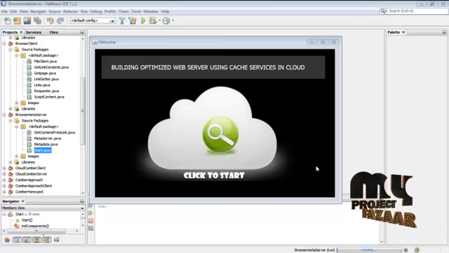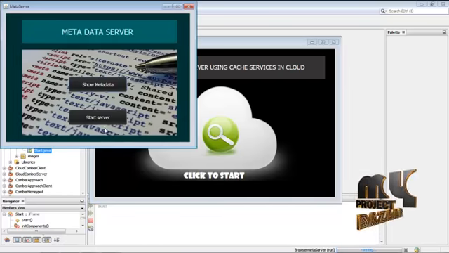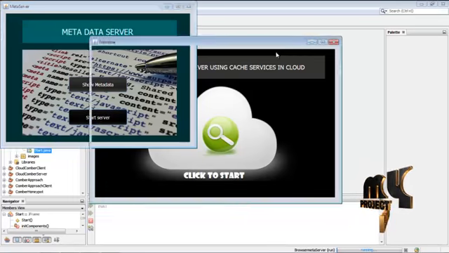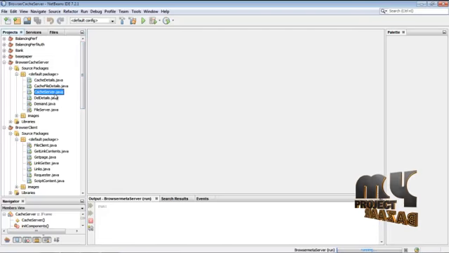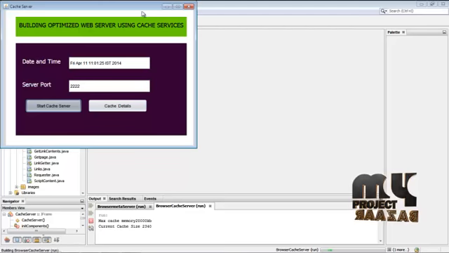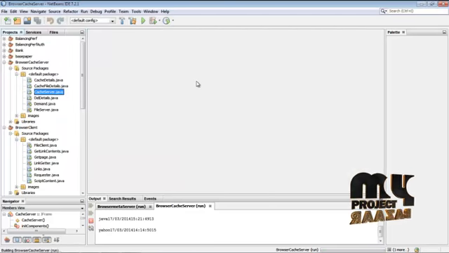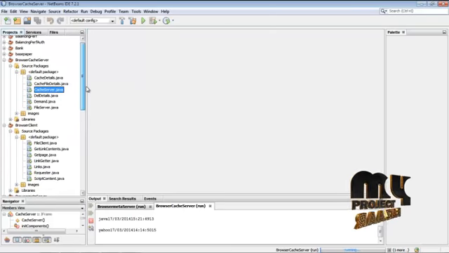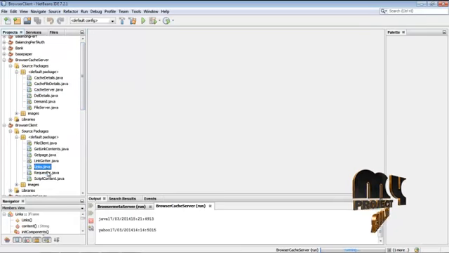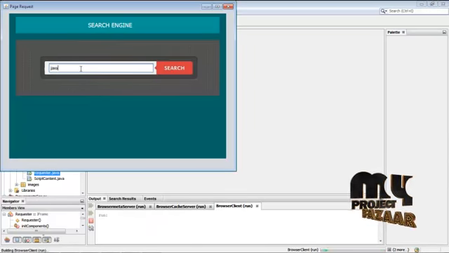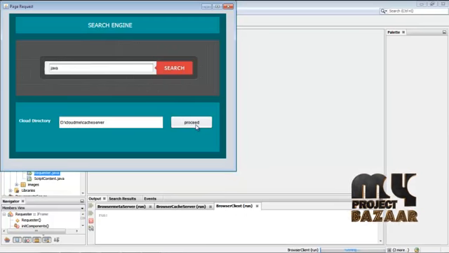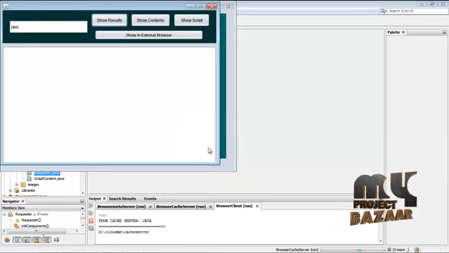Now the running procedure of the optimized web service using cache services in cloud. First run start.java, then click start and start the meta server. Then start the cache server. The meta server will accept the request and respond to the user query. Then the cache server is started. Now the client requests a query like Java. This is the cloud location. Proceed.